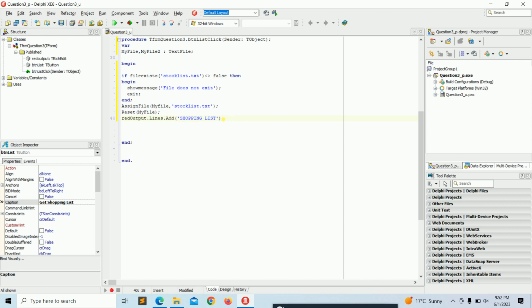Okay, that is fine there. Now the next step is to loop through our text file so that we can read and extract some details from it. So we are going to use a while loop in that case.